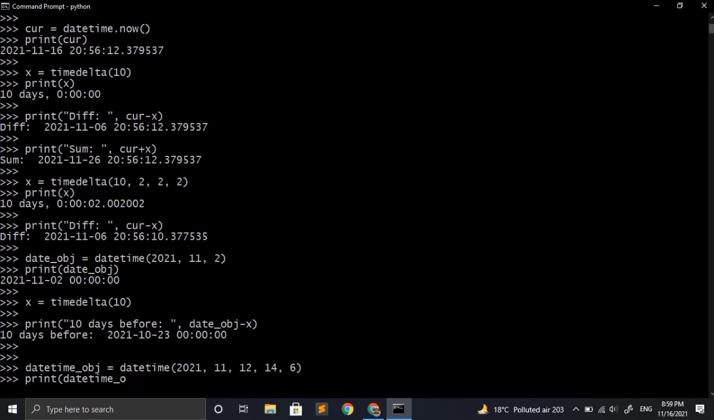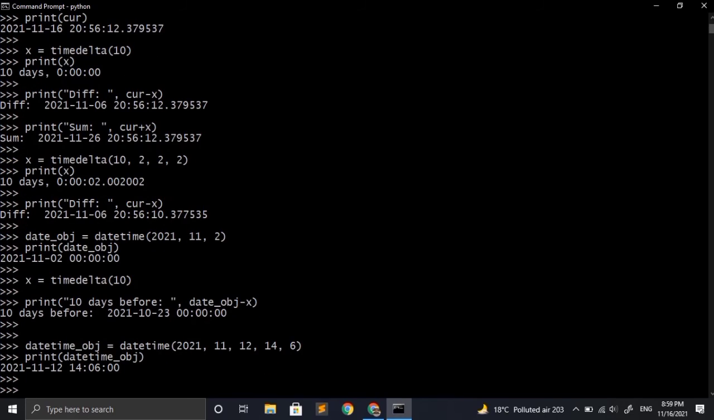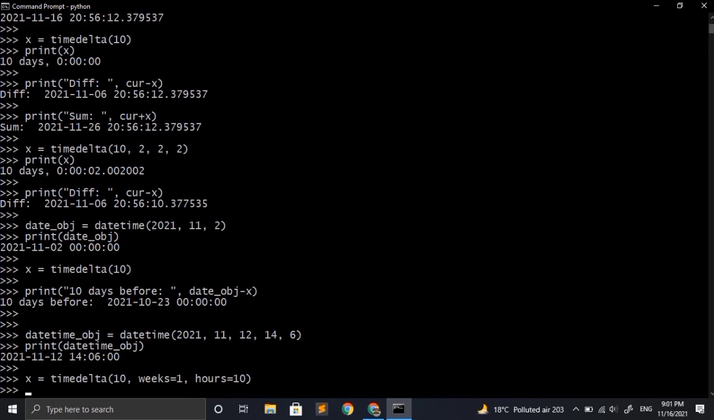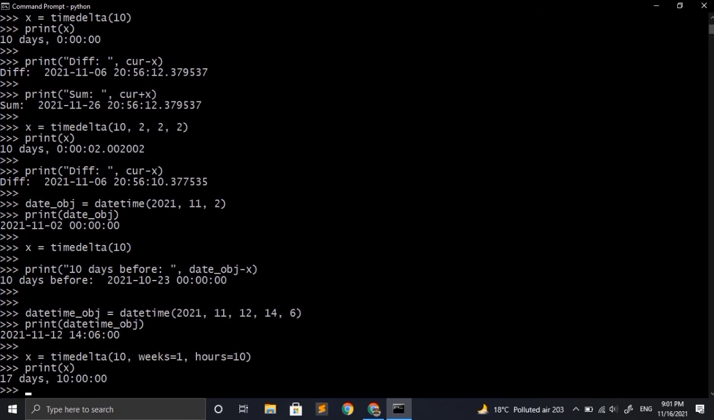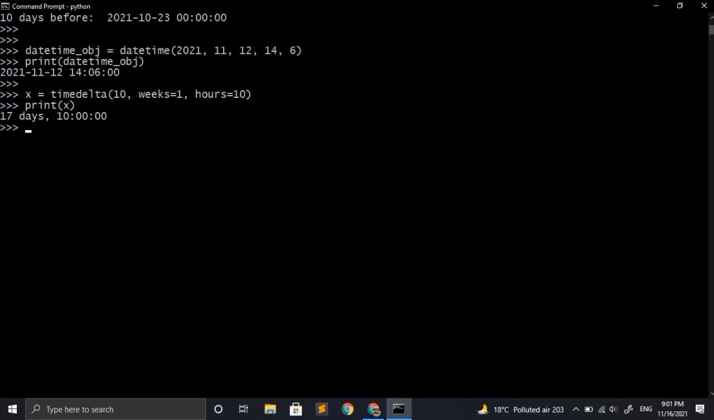Now let's make another time delta object and we have to specify the arguments for both date and time. In this case I am also using the named argument or the keyword argument for weeks and hours. Now we just have to print it using the print function. Now again let's try to subtract it from the datetime object that we have created before this. So for that we just have to write datetime object minus time delta object.